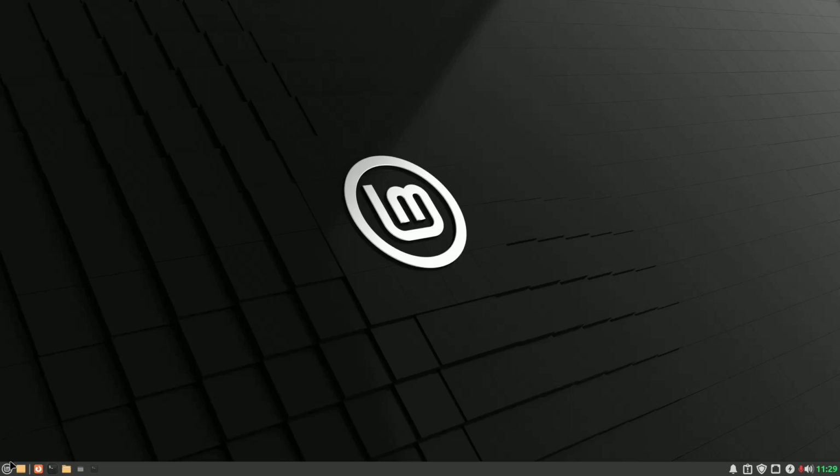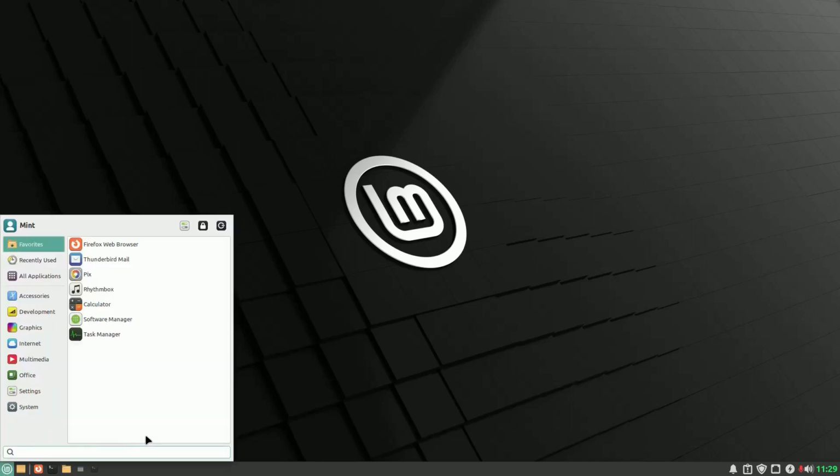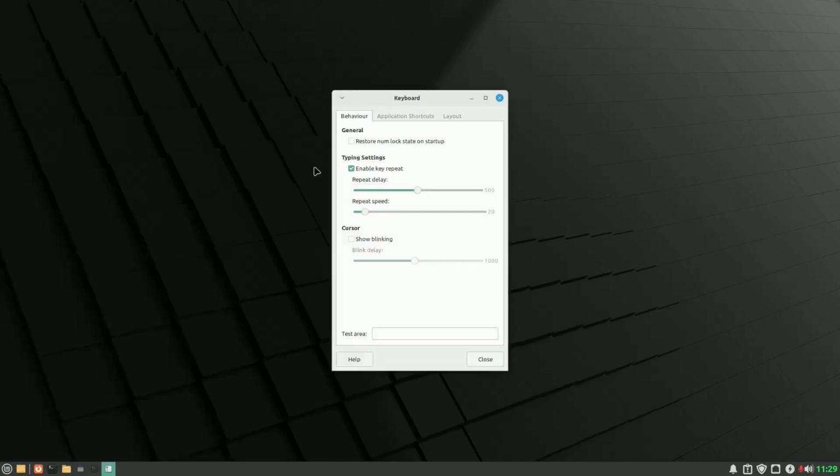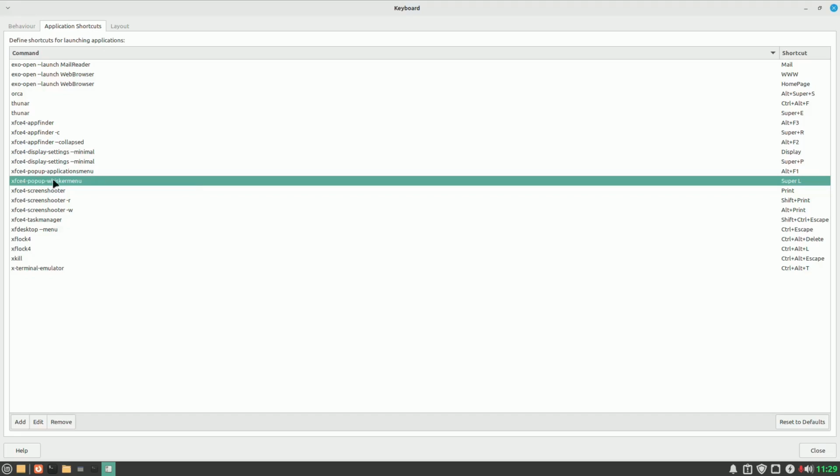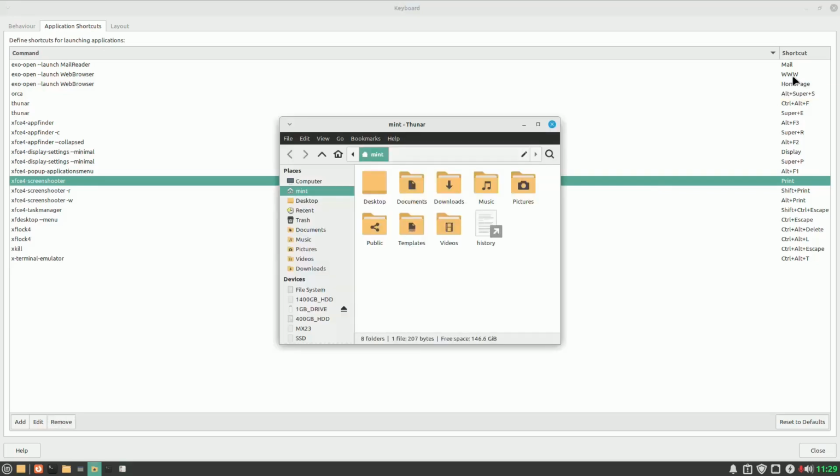To get rid of the default key binding to launch the menu, you want to go to Keyboard, go to Application Shortcuts, and somewhere here, right here, this is the one I want to remove. So once I remove that and I hit the super key, it no longer opens up the menu, which is what I want. So now I can actually use my other key bindings in conjunction with the super key. For example, Super and E will open Thunar.